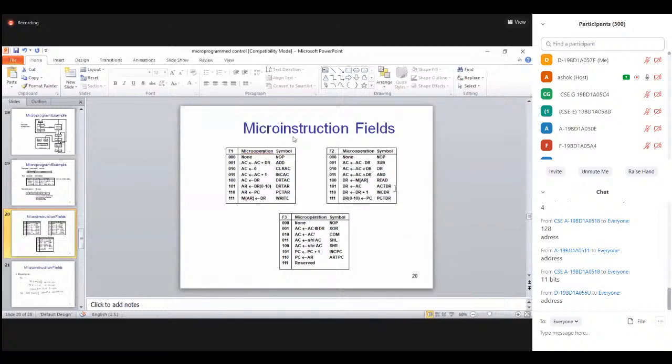Okay, now coming to F2, the second micro operation field. So 000 is no operation, 001 is subtraction. The content of the accumulator will be subtracted with the content of the data register, and the result will be moved to the accumulator. Next, 010. This is the symbol for OR. OR is nothing but add. The accumulator and data register contents will be checked bit by bit, and whatever the OR operation result is will be stored into your accumulator.